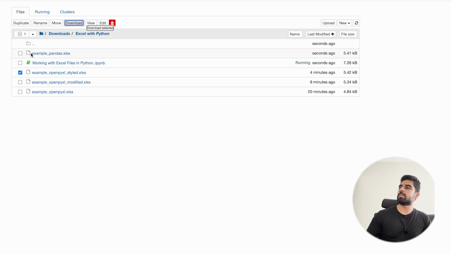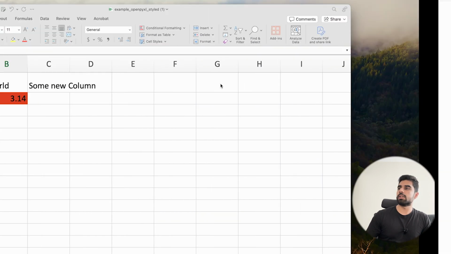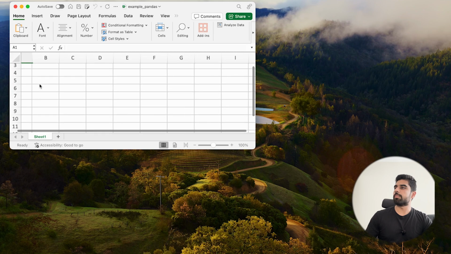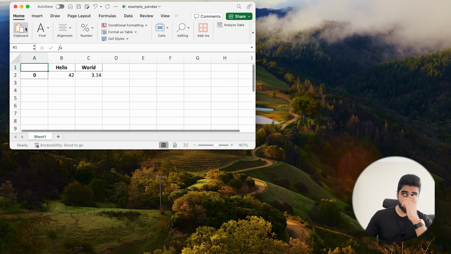And now that creates my Excel, so the data frame is exported back as an Excel. Now I can download this. Let me just open that up. So this is my data frame converted to an Excel sheet.